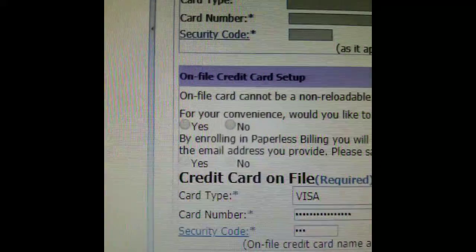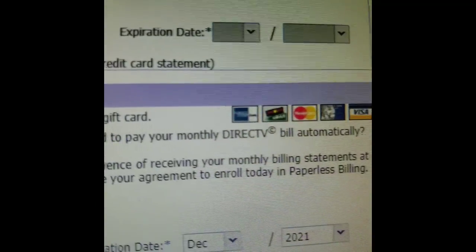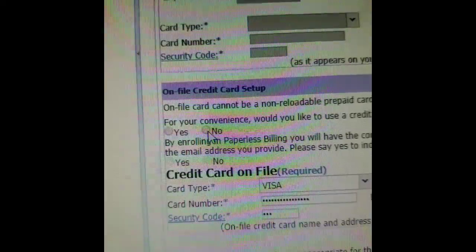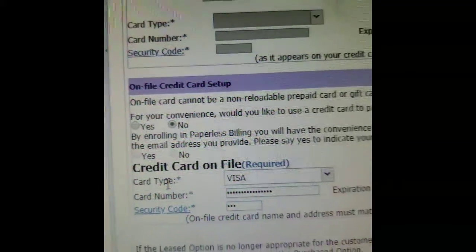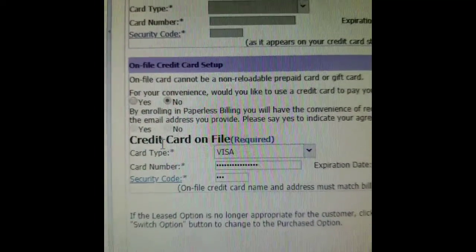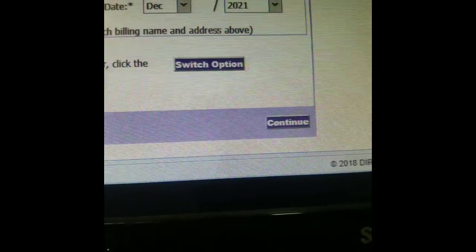All right, and then right above it, guys, you can see it says, for your convenience, would you like to pay your monthly bill automatically? And we're gonna go ahead and click no. So just ask the customer, do they want automatic bill pay? And if they want paperless billing. At this point, go ahead and hit no and then hit continue.